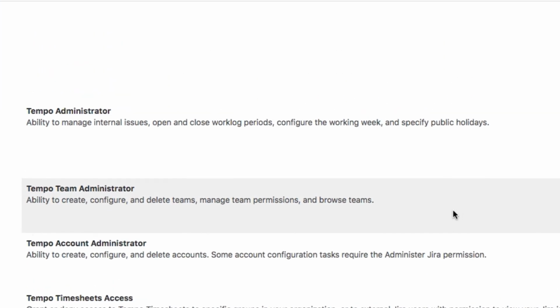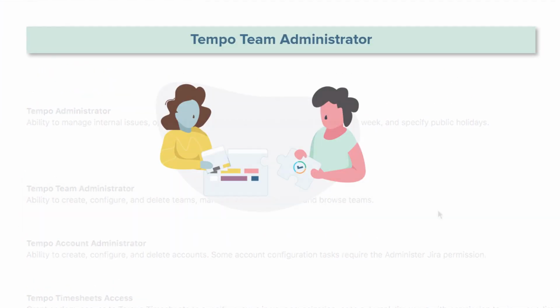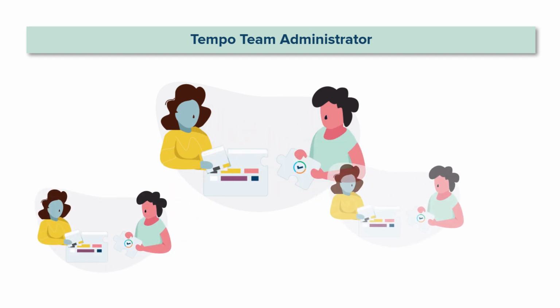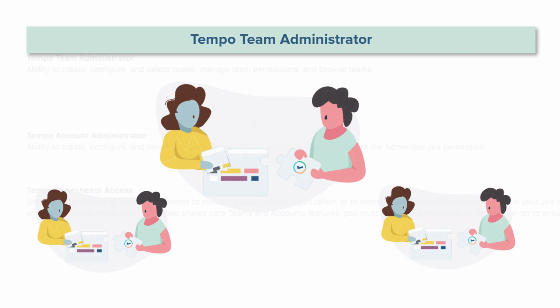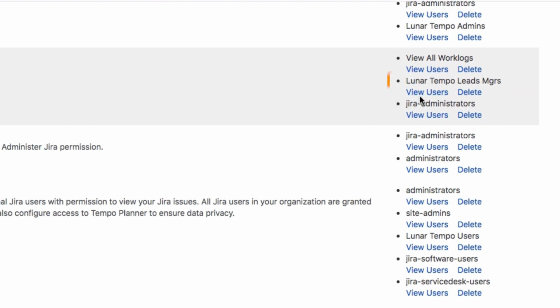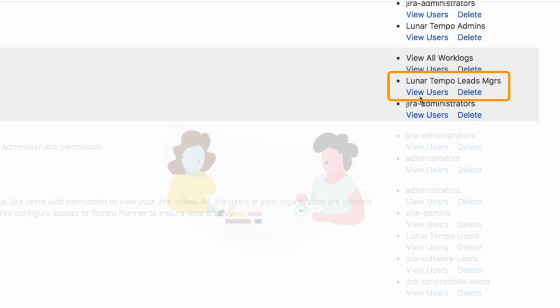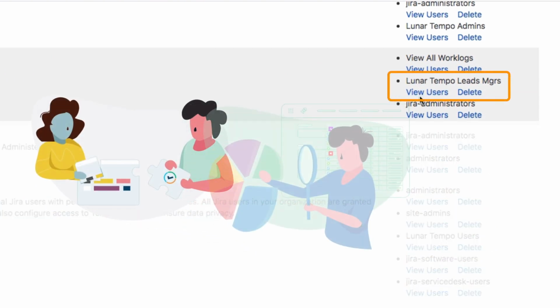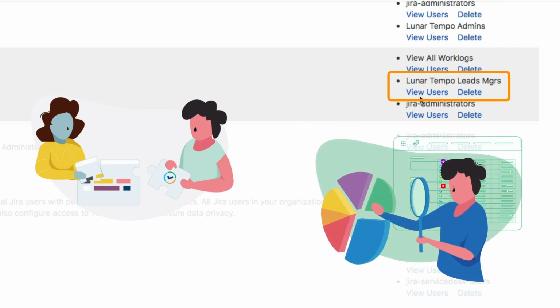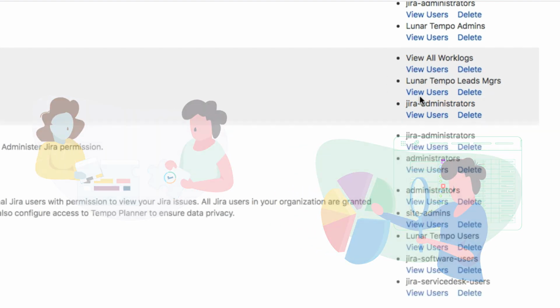The next permission is for Tempo team admins, who can create teams and manage team permissions, which I'll get to in a minute. I want to hand off these duties to this group that includes managers with employees who report to them, and team leads or project managers who will create teams for their own projects.